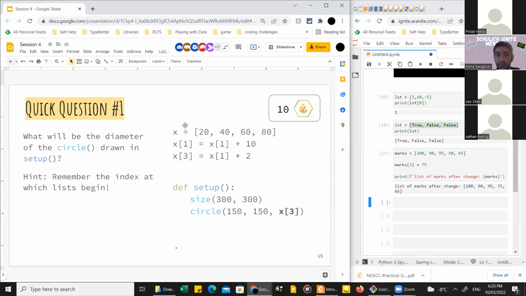So now we have a quick question for you guys. We're going to have a poll. What do you think the diameter of the circle drawn in the setup is? So we have this x, then we have x1, x3. This is how we are going to change the values, right? And then we're going to have a setup with the circle 150, 150, then x3. So let's see what the answer would be. Don't forget that we are trying to change the values, right? You're trying to update the values.